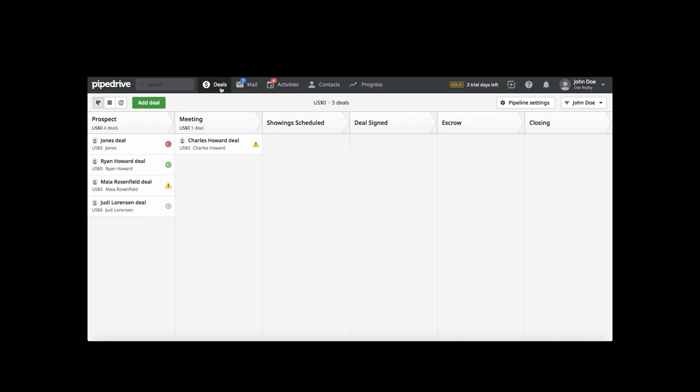Since you move deals forward by stages on Pipedrive, I recommend that you keep your notes here on the Deals page. Here's how it works. Let's click on the Charles Howard deal. That brings us to the Charles Howard deal page. Over here on the right, near the top of the page, is the Notes section.